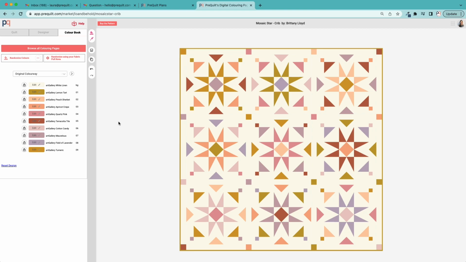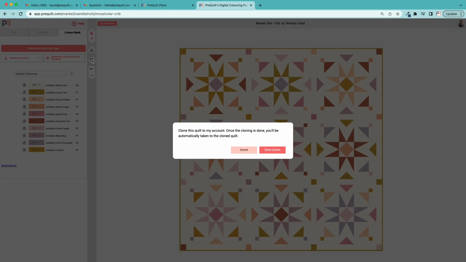Once you've upgraded to a paid account in PreQuilt, you can unlock the ability to use digital fabric swatches for printed fabrics here in PreQuilt. I've logged in, and the first thing I would recommend is cloning the quilt. What this means is it's going to create a copy that you'll be able to save in your account, and you'll be able to come back to it. So I'm going to clone this quilt.